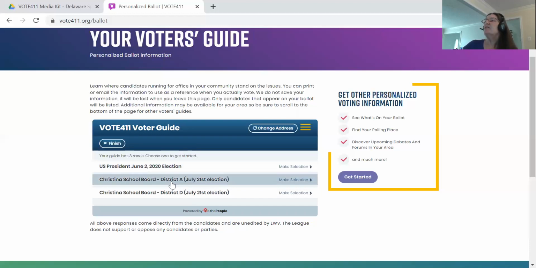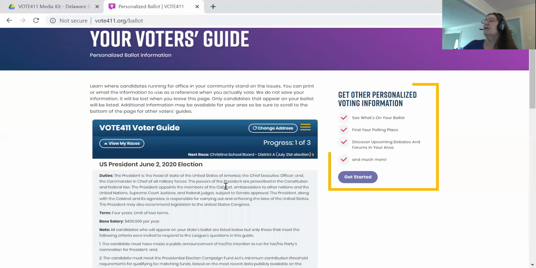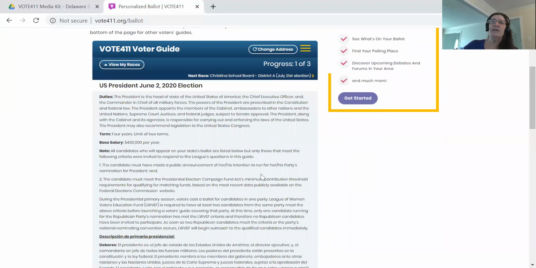So what you do next is you choose which race you want to look at, and in the case of the September primary election or the November general election, there'll be a long list of races there. You know, there might be 12 different races that you need to vote on, from US president to governor to your state senator to your state representative to your county council person. There'll be all the races specific to you.